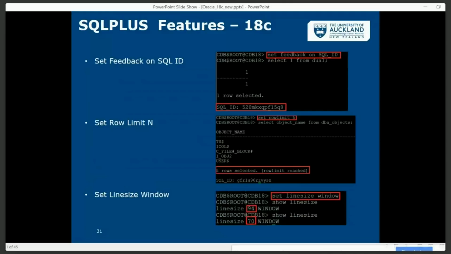My favorite one is set linesize window. What set linesize window does is it will set the line size and page size according to the width and length of your screen. It will automatically set the line size and page size according to the width and length of your screen. For example, when I tested this feature, I resized my screen, and then I set window size, and the line size was set to 94.